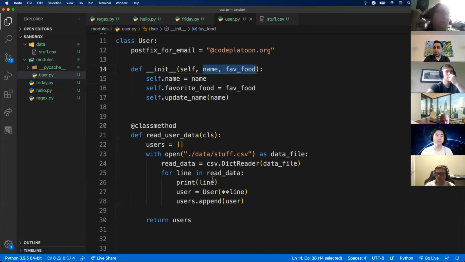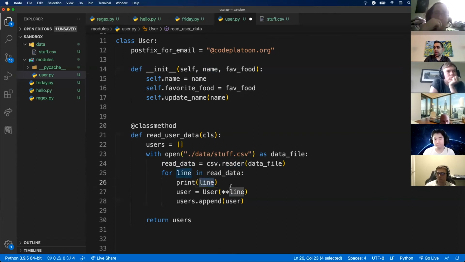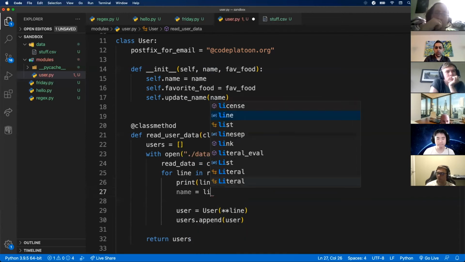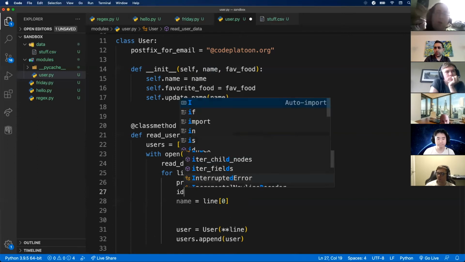Again, you don't have to do it. You can do it manually too. So let me quickly go back one step, just in case you're not comfortable with dict reader and you just want to use a regular reader. I can use a regular reader on the file where we get an array, and then I know that name is line at index 0, and ID is.